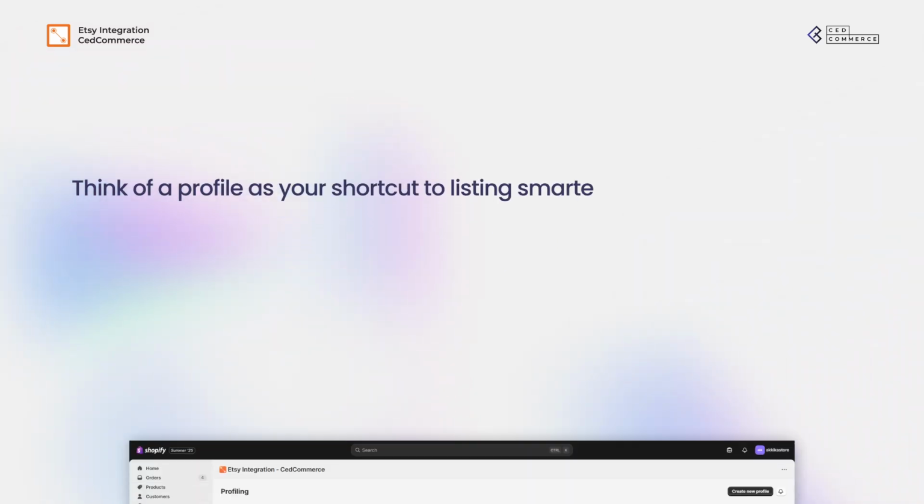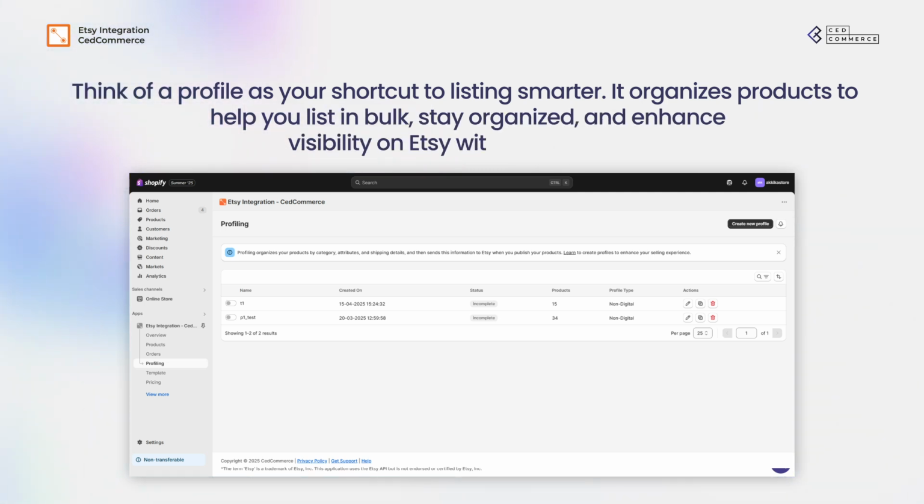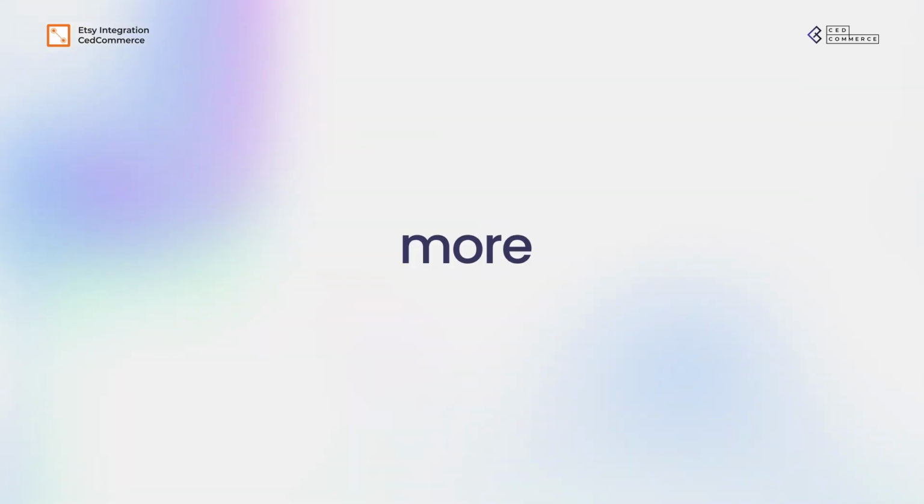Think of a profile as your shortcut to listing smarter. It organizes products to help you list in bulk, stay organized, and enhance visibility on Etsy without the hassle. For more walkthroughs, keep exploring our tutorials.